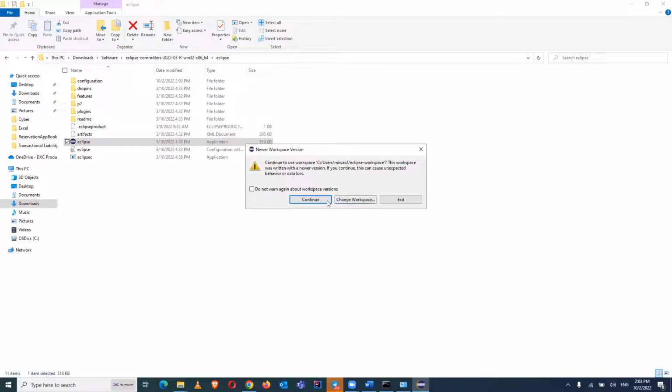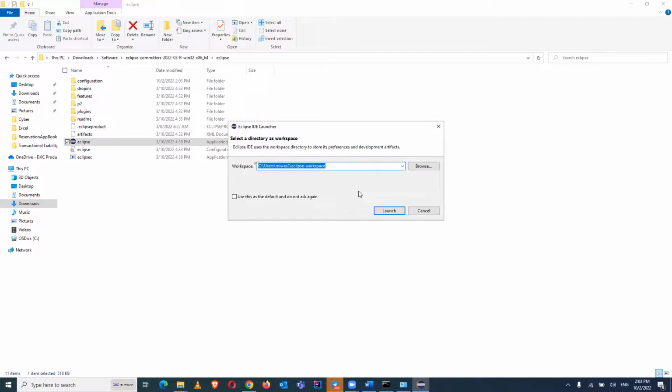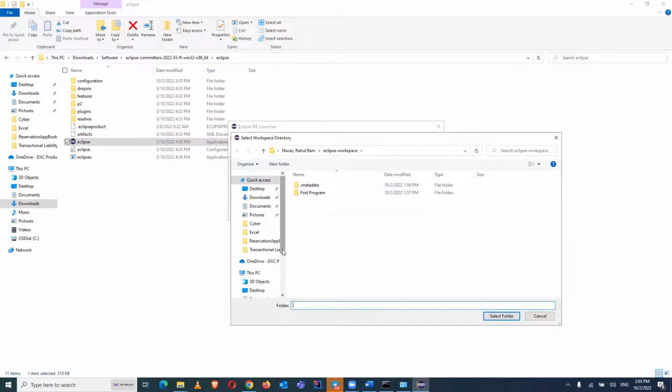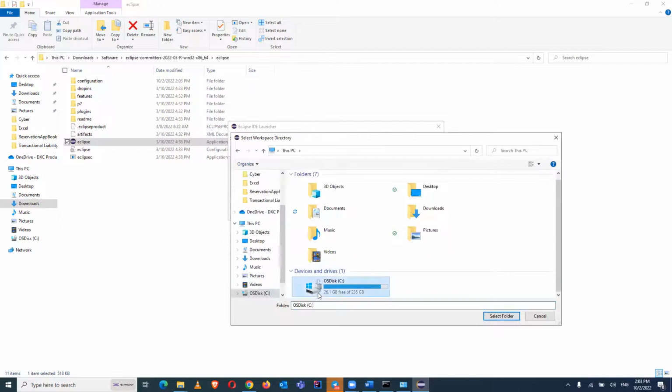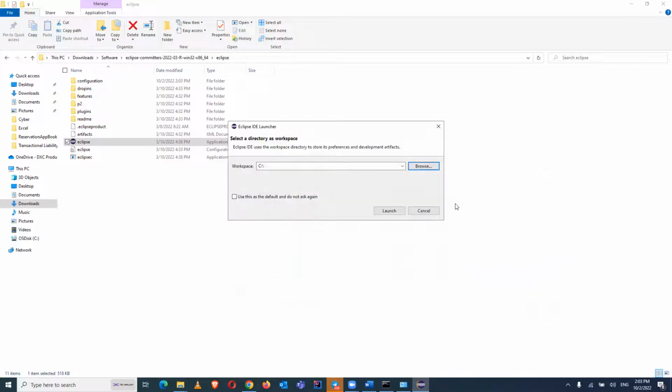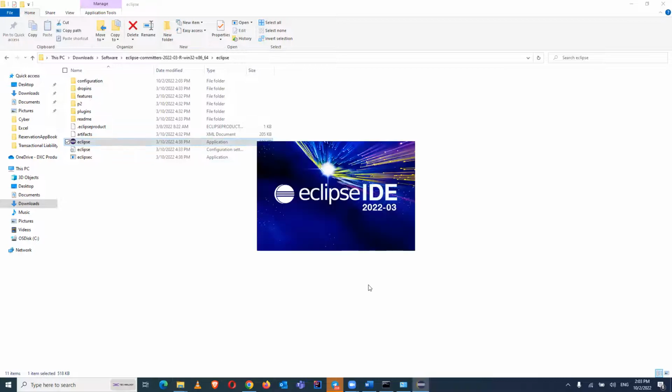Okay, we will select the new one, and if anything is there, we will select any other workspace this time. So this time we will select the C folder itself and just click on launch. We have selected a different workspace so that there will be no override of the project, because there is one more Eclipse that we have done with the .exe file, right? So this is the second way. You can do any one which you feel comfortable with, guys.